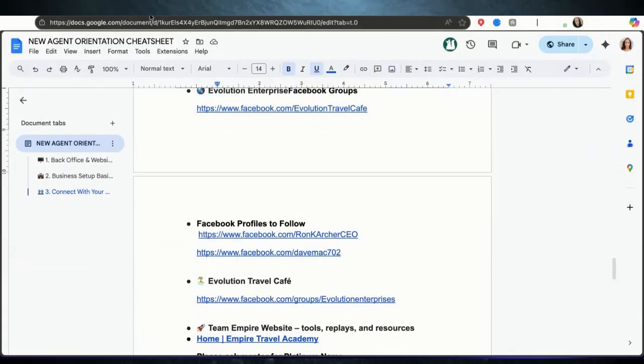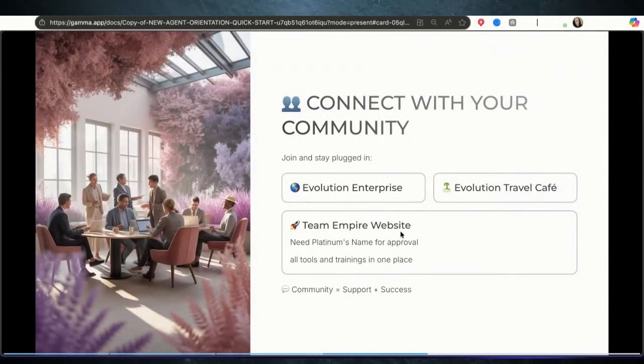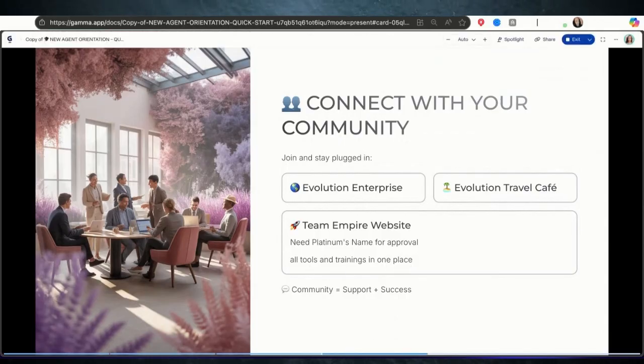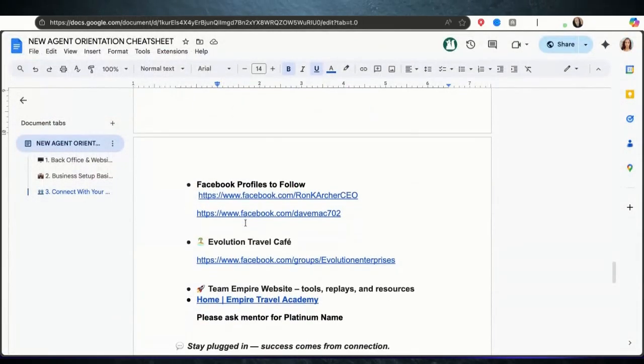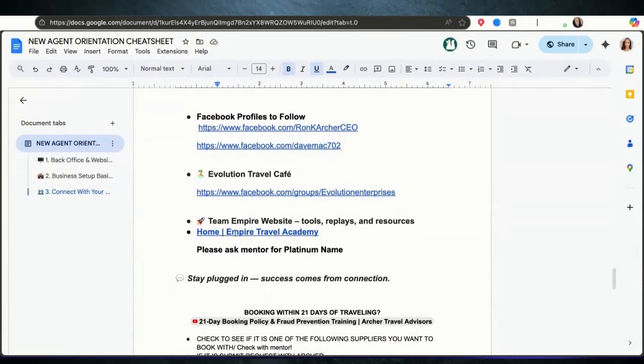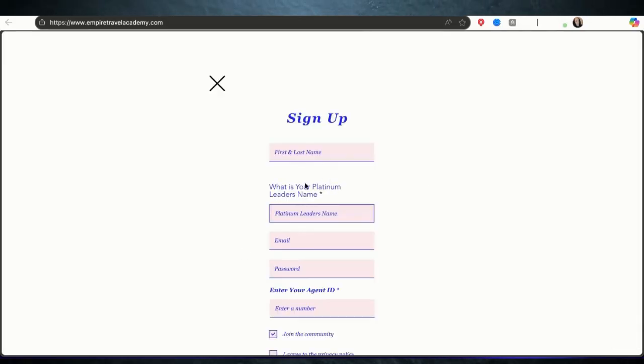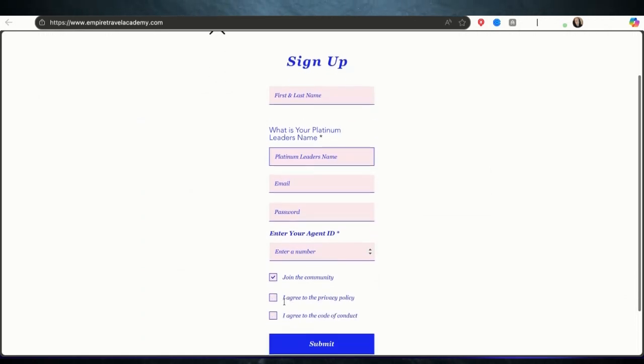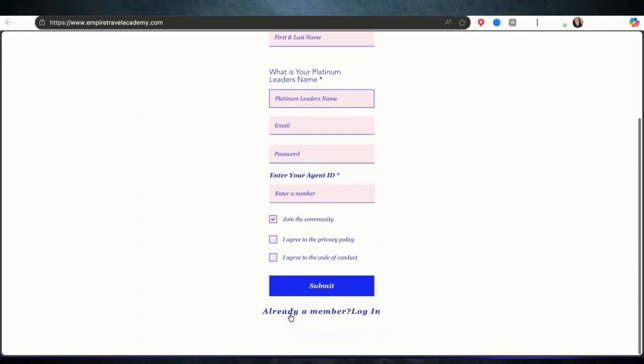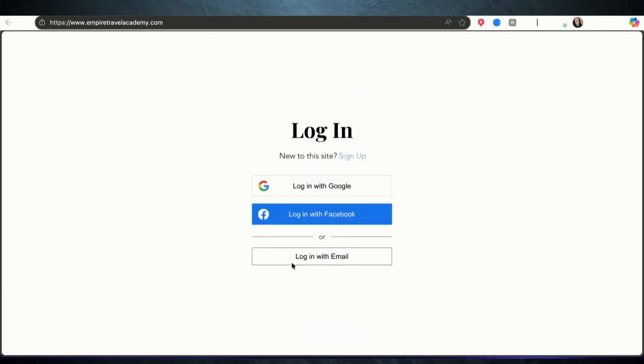Now, the next part that I want to show you is our Team Empire website. You do need your Platinum's name for approval. Reach out to your mentor if you don't know who your Platinum is. But it's going to have all the tools and trainings in one place. All of our recordings get uploaded here. So go back to that orientation cheat sheet. Then you will have Empire Travel Academy. Open it there. Of course, we have to log in. So we have first name, last name, their Platinum leader's name, email, password, and then your agent ID. Click all the agrees, and then you hit submit. But I'm already a member, so I can just log in.